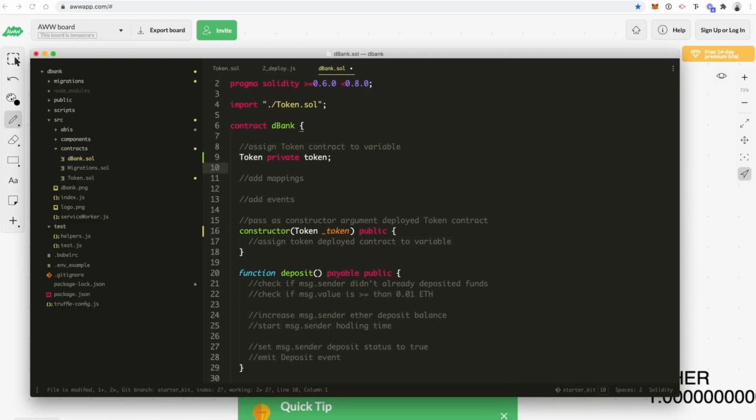So token private token. This is a state variable. Its value is actually written to the blockchain. But we use a local variable here, token, and we basically can assign it inside this constructor function like this. So we just say constructor token underscore token equals token, which is this token. The whole idea is we just want to assign the contract. This contract needs to be aware of where the token is. All right, so we just save that.